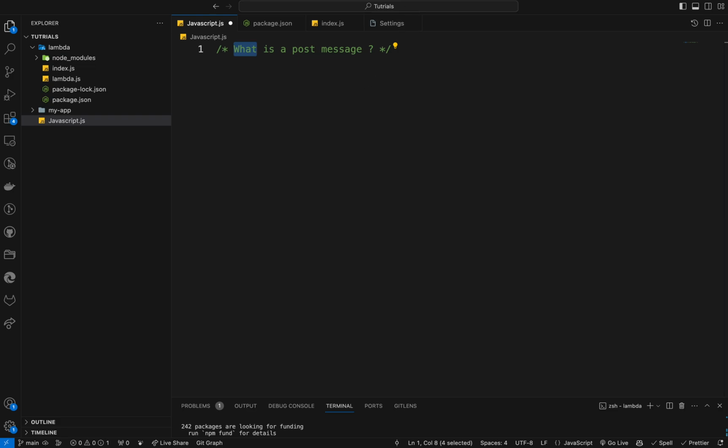The postMessage method allows you to send a message, which can be any JavaScript object or data, from one window, the sender, to another window, the receiver, and vice versa. This is particularly useful for cross-origin communication and coordinating actions between different parts of a web application.